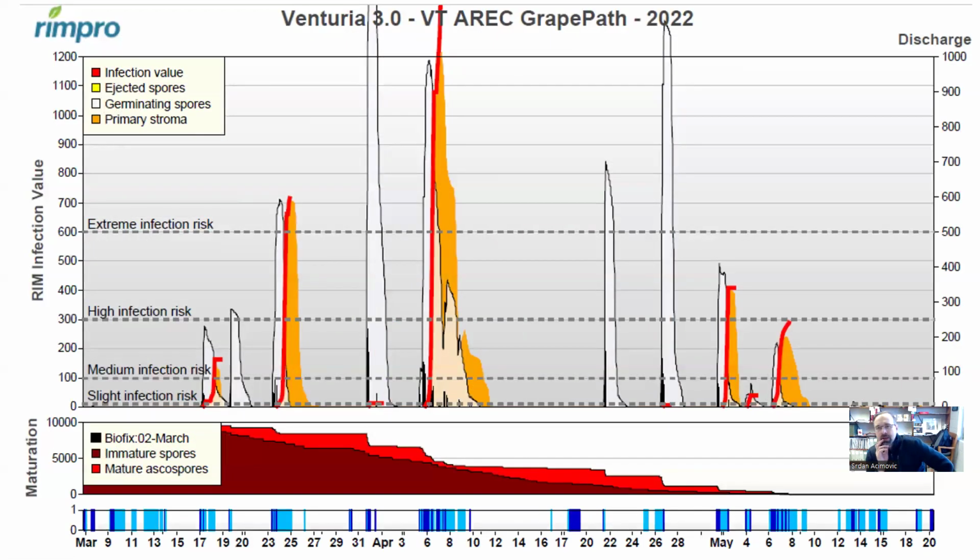This is how it looked in 2022. We had about 4 major infection periods, as you can see here. And in this specific case, this infection here would not warrant applying fungicides.